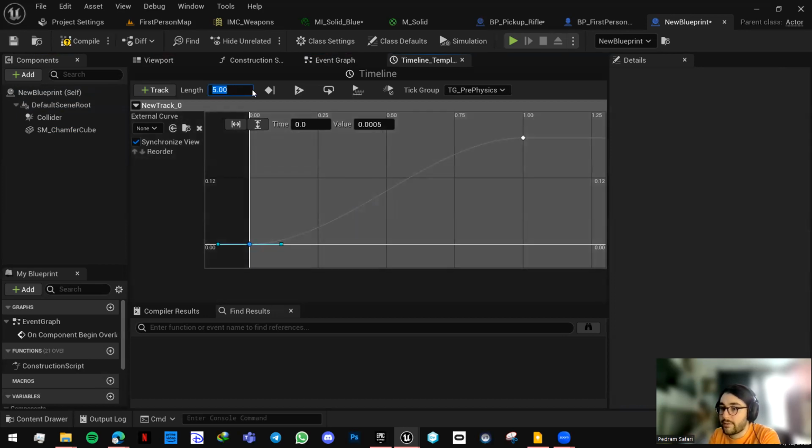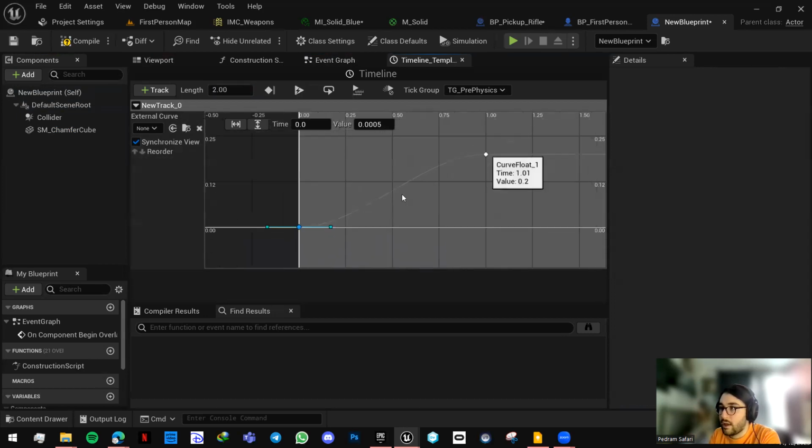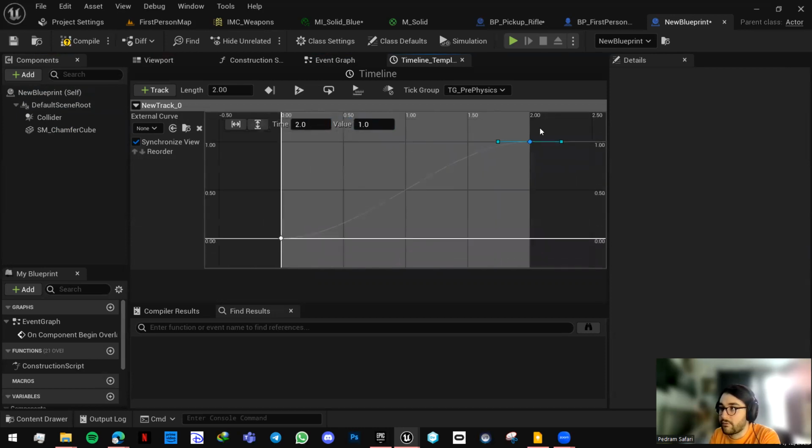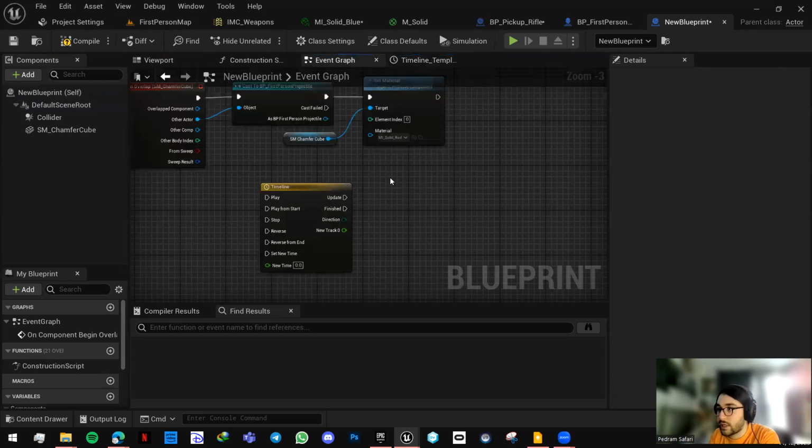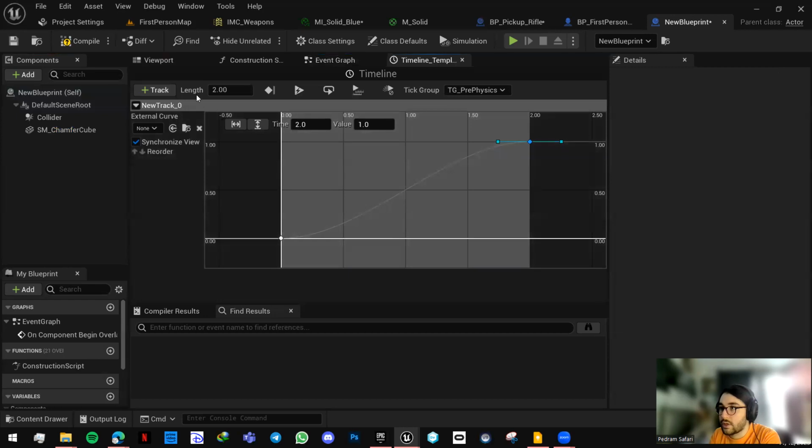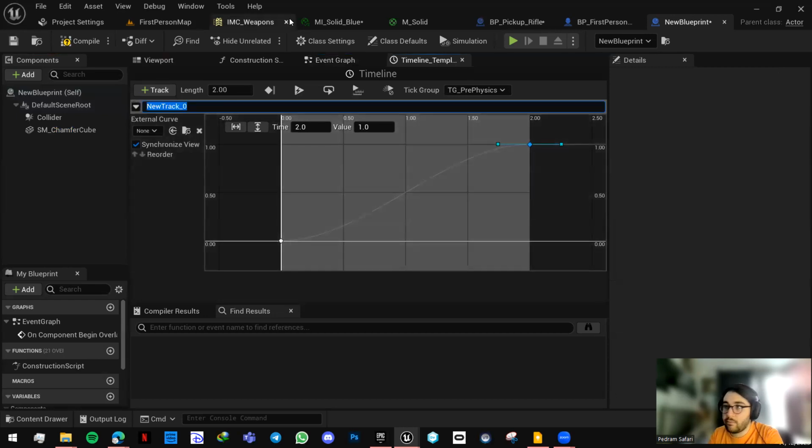And we're going to make sure the length is like 2 seconds. And the beginning starts at 0, 0 times 0 value. And the end is like time 2 and the value 1. And we can see the curve just nicely goes up in 2 seconds. And that's what we got here. So we can always just right click and change the name of it. I'm just going to name it alpha.